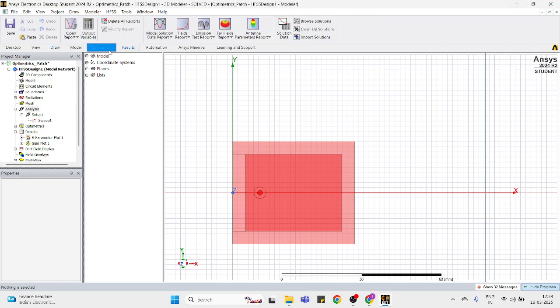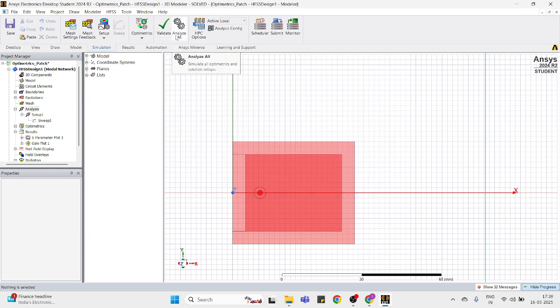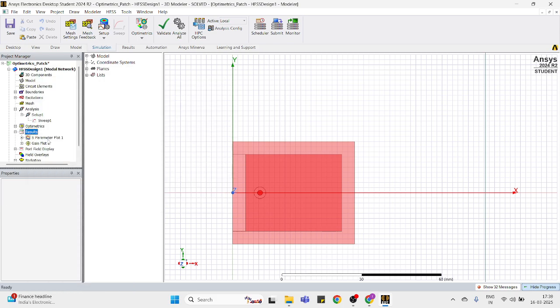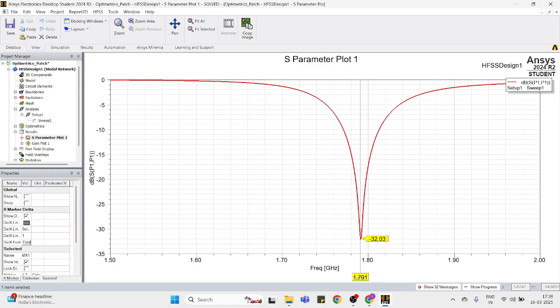Before doing that, you can validate this original file and run it, which I have already done by just clicking on Analyze All. Then if you plot the S parameter in the usual way, with modal solution data report and rectangular plot, you can obtain this graph. You can see that this is operating at around 1.79 gigahertz, which is very close to 1.8, and the return loss is minus 31.90 dB.